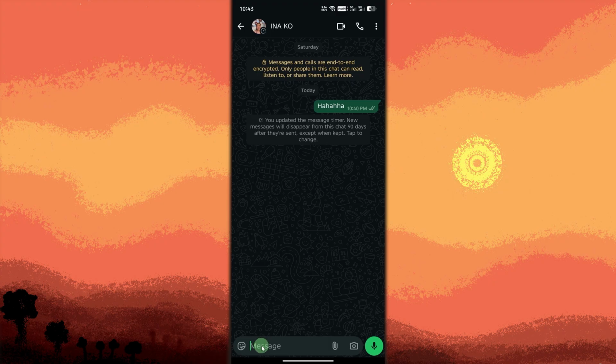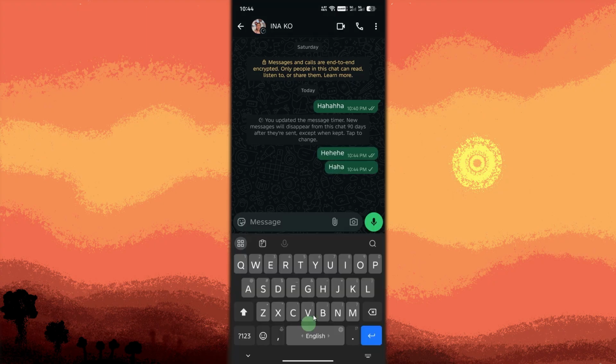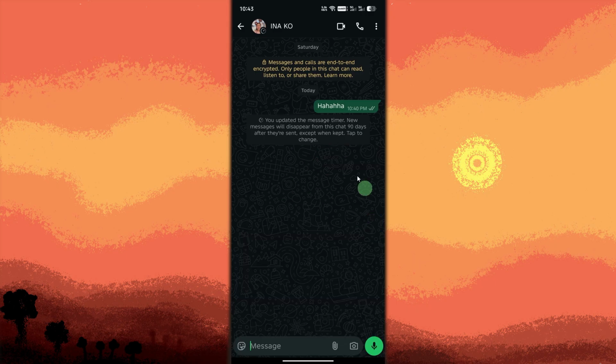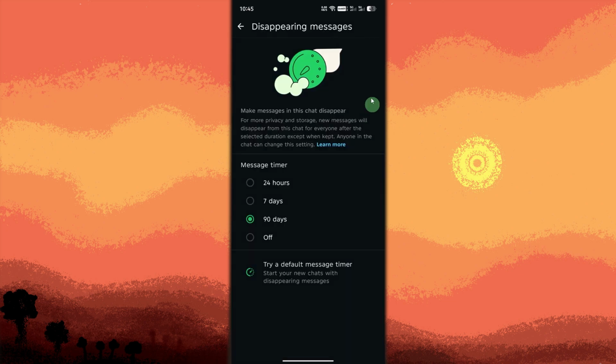Note that media files might stay on the recipient's device if saved. To turn off, go back to disappearing messages and select off. Repeat the steps for any other chats where you want disappearing messages active.